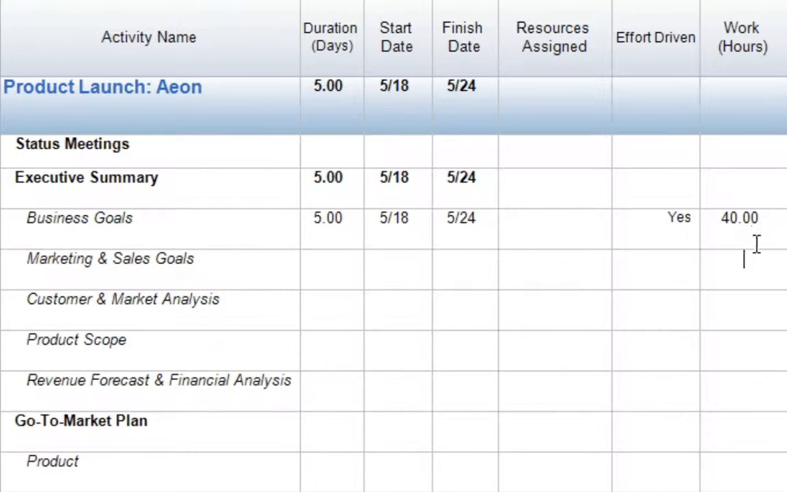When I enter 40 hours, we see a few things happening. Number 1, we see that an activity bar is automatically created, and that activity bar is created with a duration of 5 days. This is because our default work calendar is defined as having an 8-hour workday. So we take our total work hours, 40 hours, divided by 8 hours per day to give us this 5-day duration.